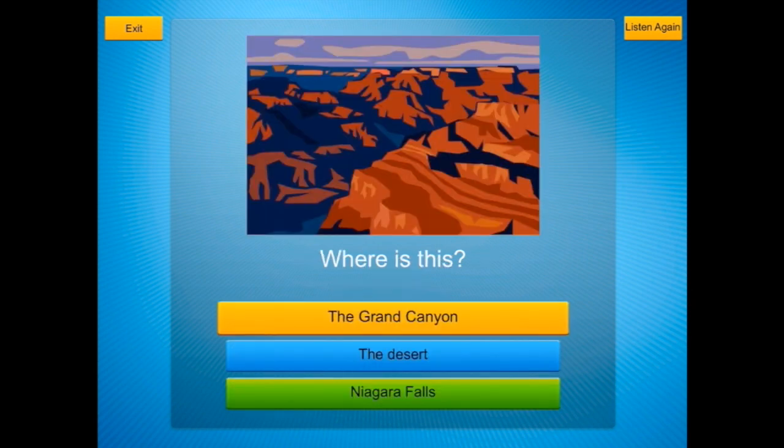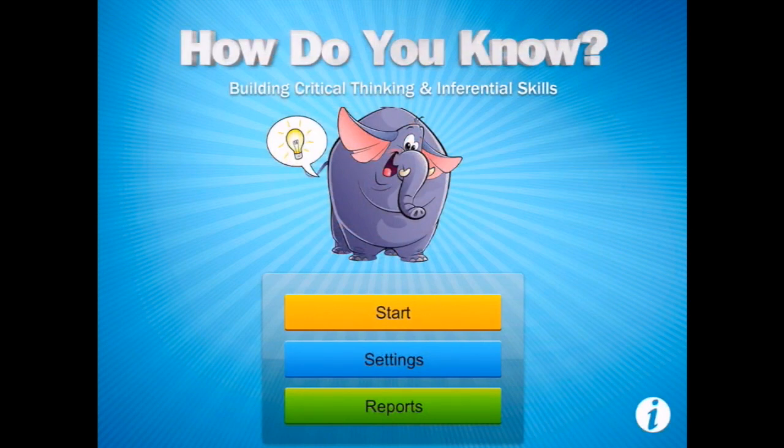Where is this? Now, I think I've done more than 5 here. So there we are. You can see that we can build critical thinking and inferential skills by just playing through the game.